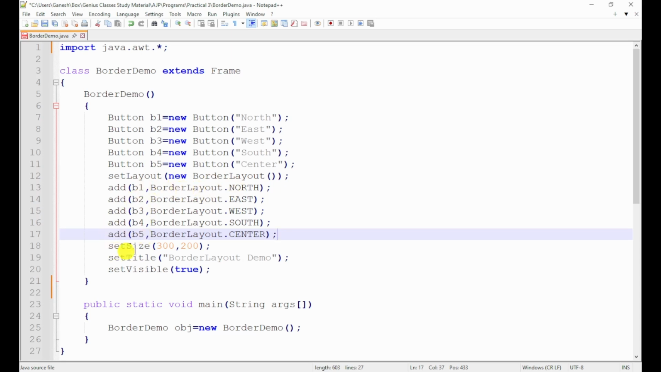Next our coding is complete here. We just have to set the size of the frame as set size 300 comma 200, which are the pixels in integer format. Then set title, so I am setting this title as border layout demo. Then finally making it visible using the set visible function. In the brackets I am passing the true value. So automatically this frame will become visible after running all these lines.